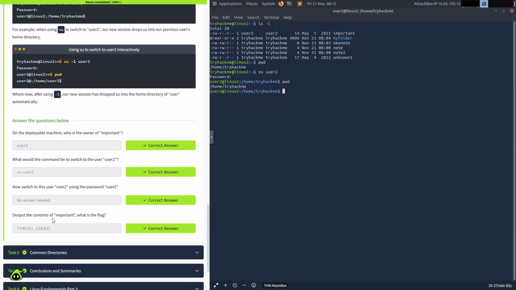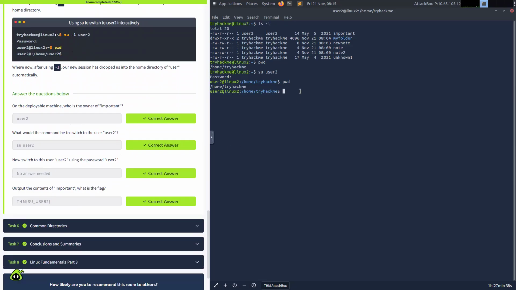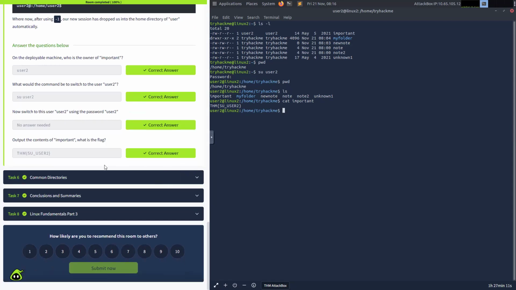What is the flag? Now let's try to output the contents. Since we are inside user2, if we go into ls, we can see the important flag right here, my folder, the new node, node 2, and unknown. So let's try to output or cat important. THM-SU user2. So now let's go to task 6, common directories.